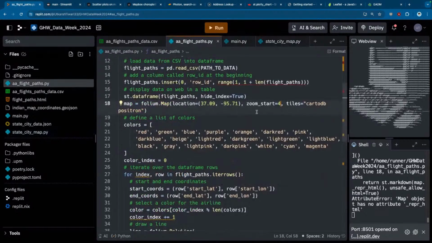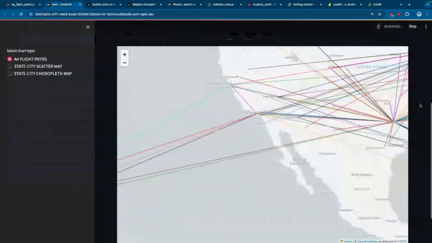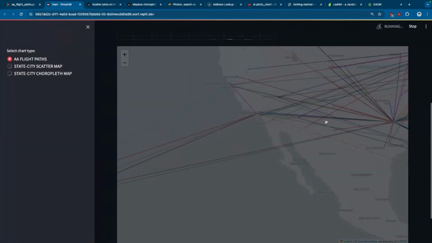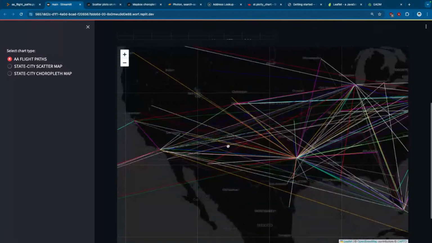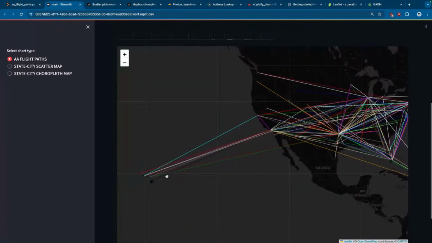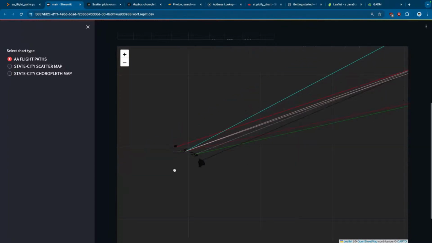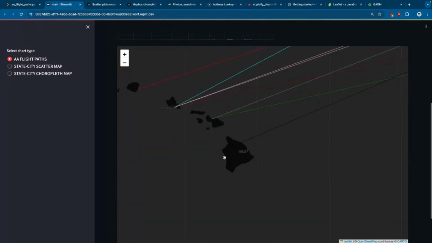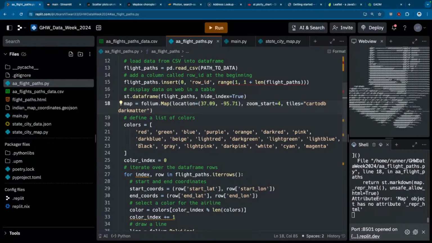Again, I'm going to try it. I don't know if it will work, but let's say CartoDB space dark matter. Rerun this. Okay, this works. Nice. So I think this looks much better for some reason. But you should then remove the black lines, as in the black color.